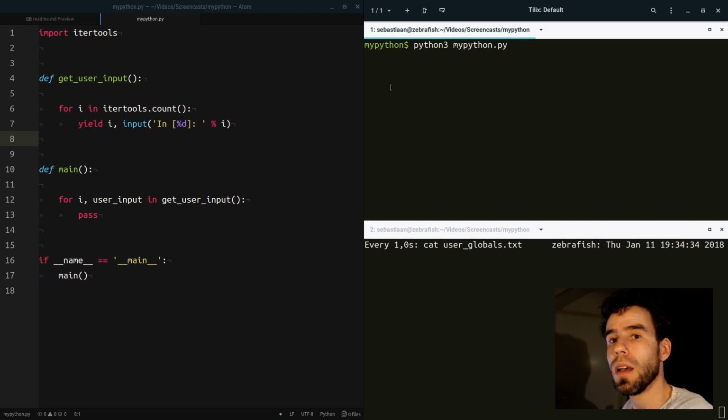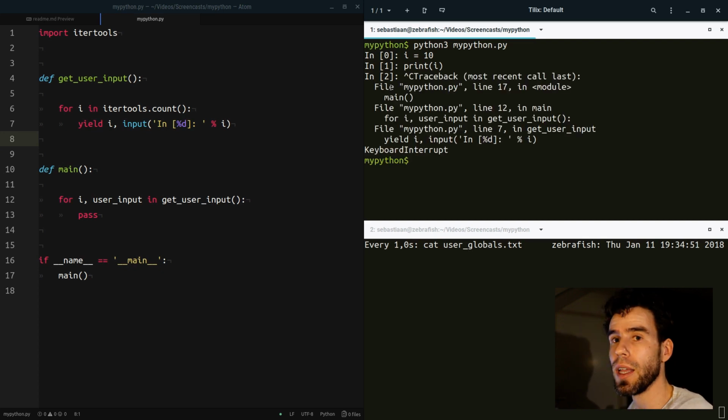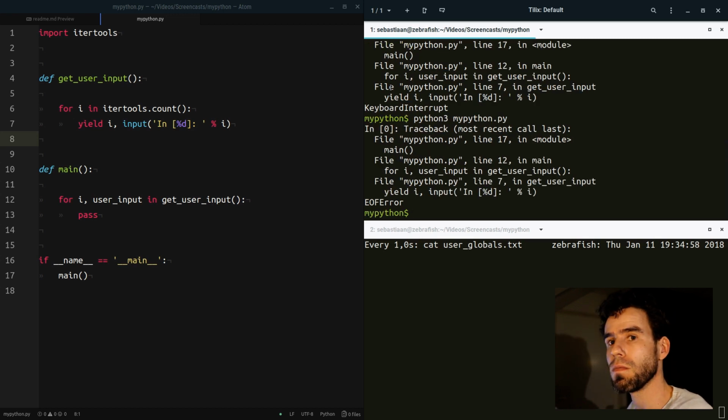Python 3, my Python. But it does not do much, right? It collects input. So I can say i is 10. I can say print i. But we do not do anything with the things that we type in, right? We're not evaluating or executing the code. How can we exit this? Well, we can do that in two ways. We can say Ctrl-C, then we get a keyboard interrupt exception. Or we can say Ctrl-D, which is the end of file, and we get an end of file error.